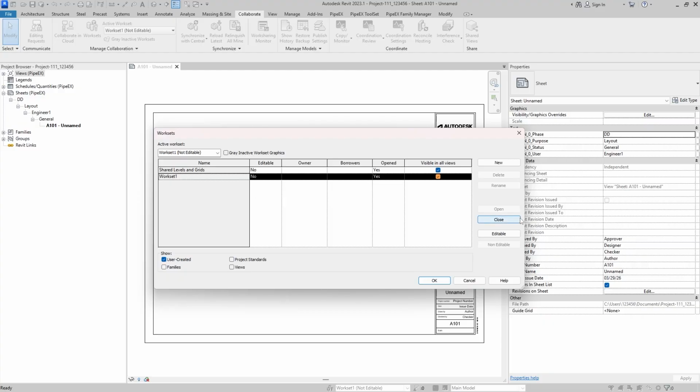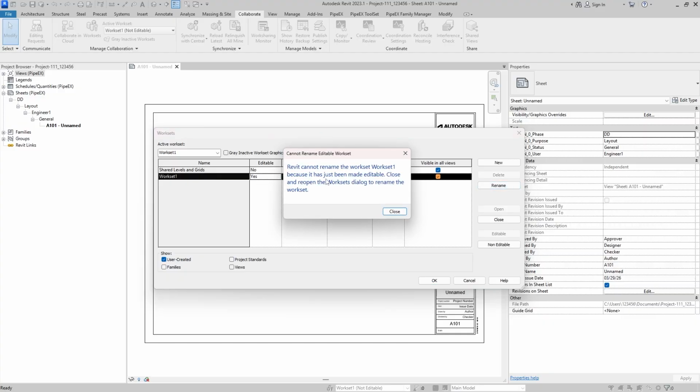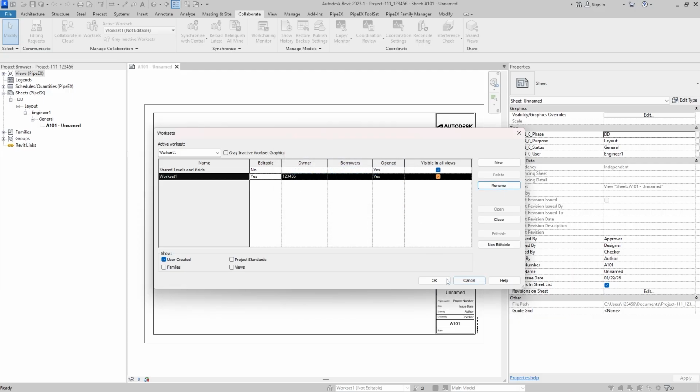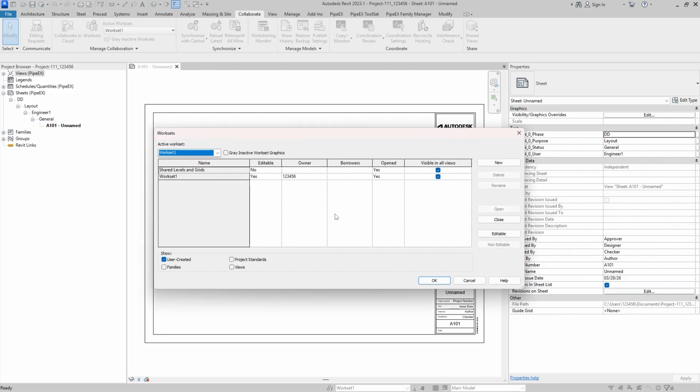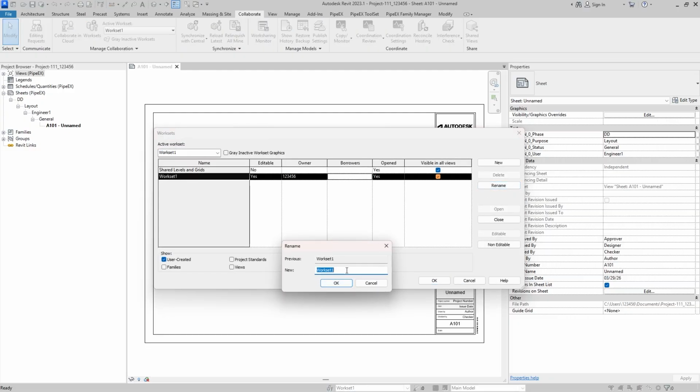I'll make this workset editable, and now we can rename it. I need to close it and open again. And now it is possible to rename it. I want to call it pipex.